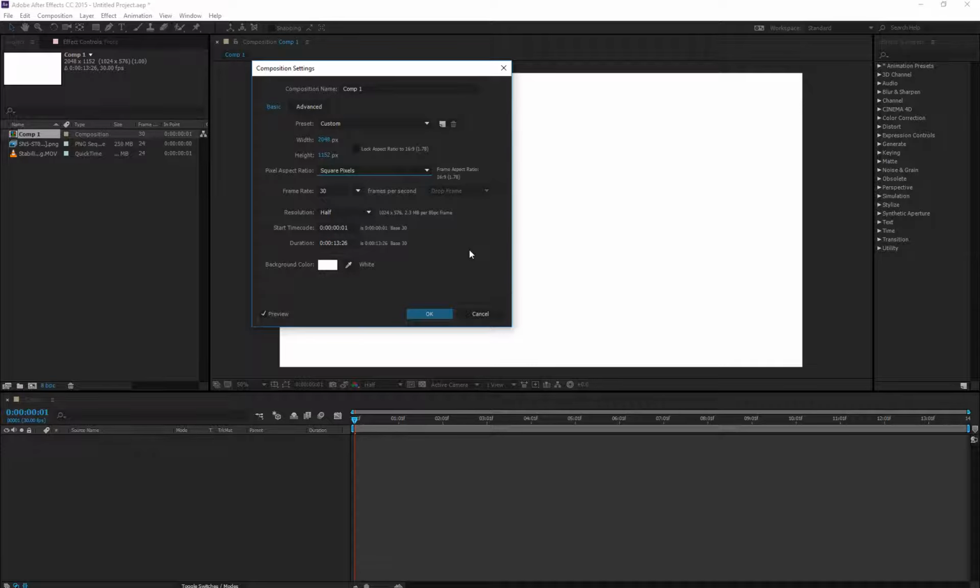Whenever you are importing footage from here or anywhere else, you have to match these things: one is the frame aspect ratio, another is the pixel aspect ratio, and after that comes the frame rate. Other things you can change later on, like resolution. This is basically the display resolution here, so that option we can change after creating the composition.